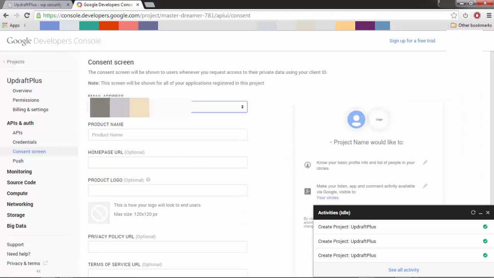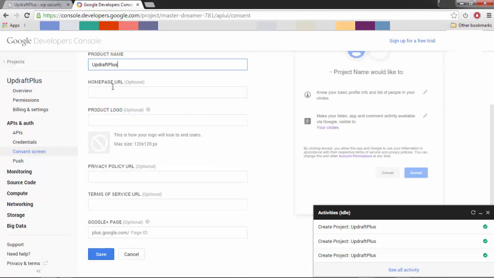Okay. Select my email. And then give it a product name. You need these two. So you need the email, and it's going to give you the option of the email that you currently sign into, your Google email, and then the product name. I'm just going to give it the same name as the plugin, UpdraftPlus. Everything else is optional, so I'm not going to fill it out. I just need those two pieces of information. Save it.